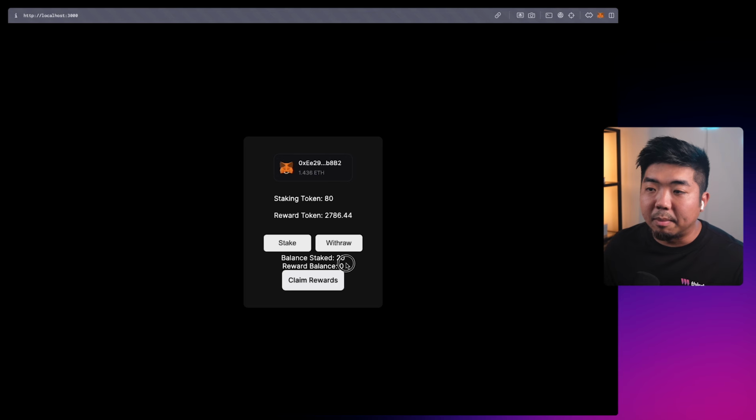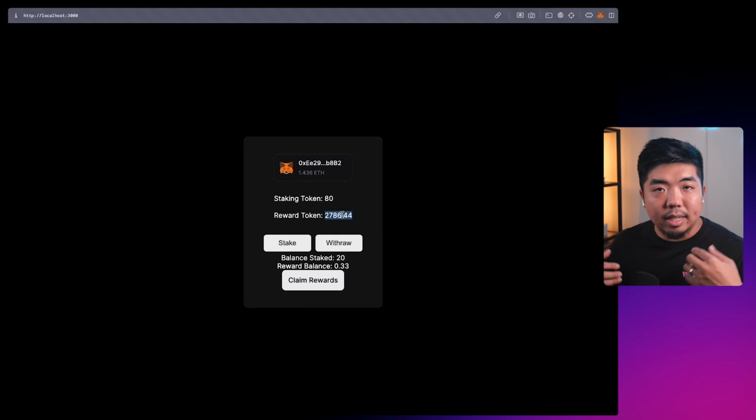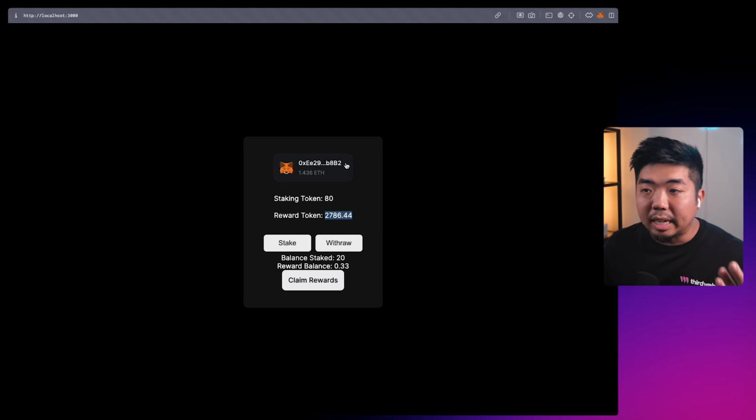And there you go. We claimed the reward. Balance is back at 0. It's restarting the reward balance here. And up here on the reward tokens, you can see I now have more reward tokens, and that balance was added over here. So this is the ERC-20 staking contract that we are going to be building in this tutorial.